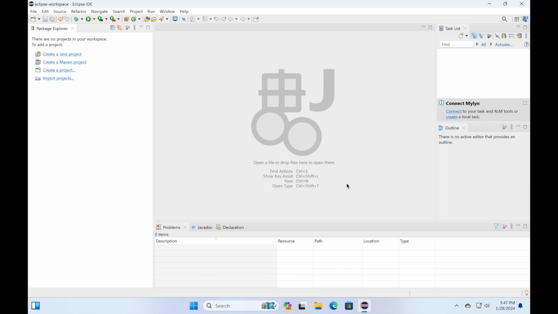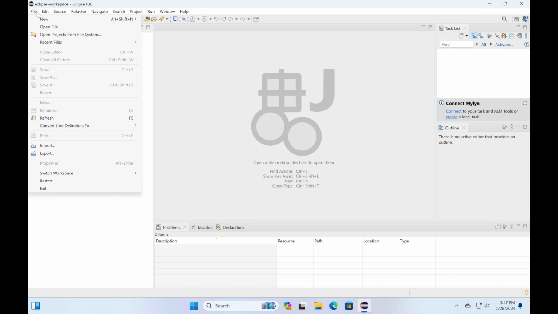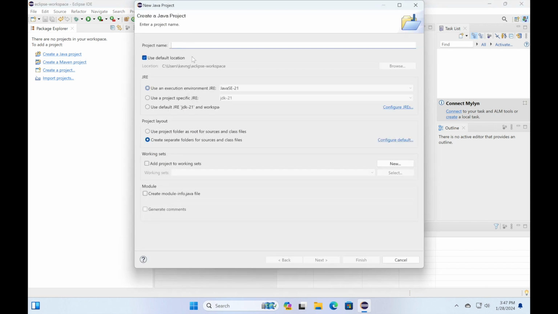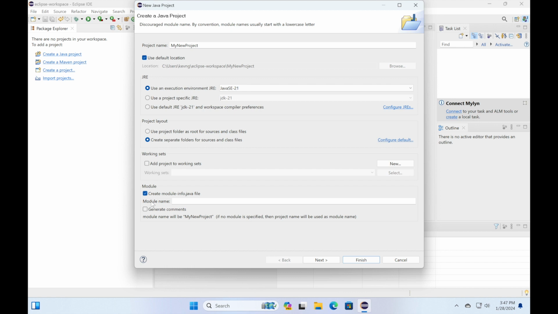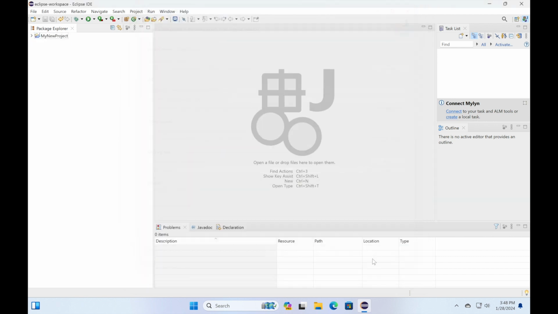Now let's have a look at how to create your first project. To create a new project, we're going to go to the File menu, go to New, and then select Java Project. When you're creating a new Java project, you must give it a project name that starts with the uppercase letter and a single word. Make sure the create module-info.java file option is unticked. So if it's ticked, just click on it again to untick it. We'll click on Finish to create the new project.